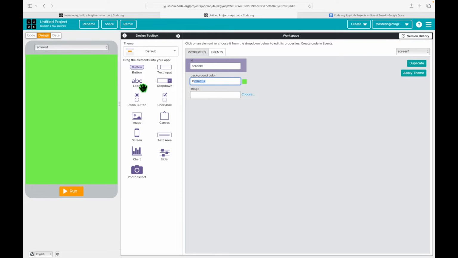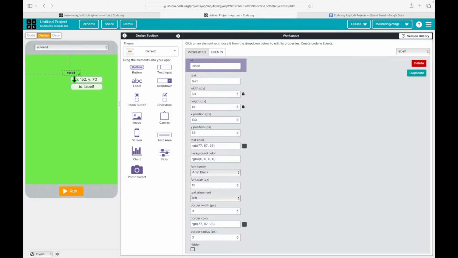So for now, instead of adding the button straight away, what we can do is actually add a title of our app. So let's go over to label, and we're going to add it somewhere in the center over here, like this. And you can see that now the text is showing in our app. Now on the right side here, under properties, we can see that the ID of this element is label 1. And here we've got another field called text.